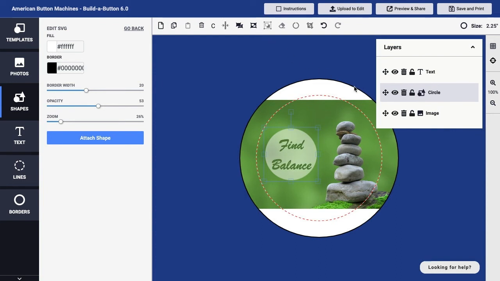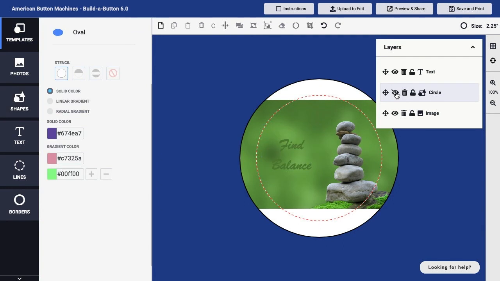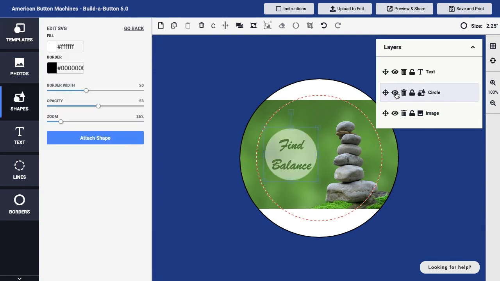I can also hide a layer by adjusting its visibility. And so, for example, if I'd like to hide the circle layer, I can click the eye icon associated with that layer, and that will turn off the visibility of that layer, and then I can click again to turn it back on.